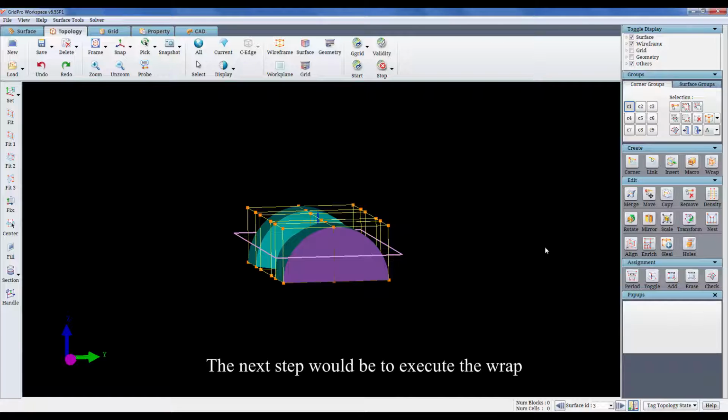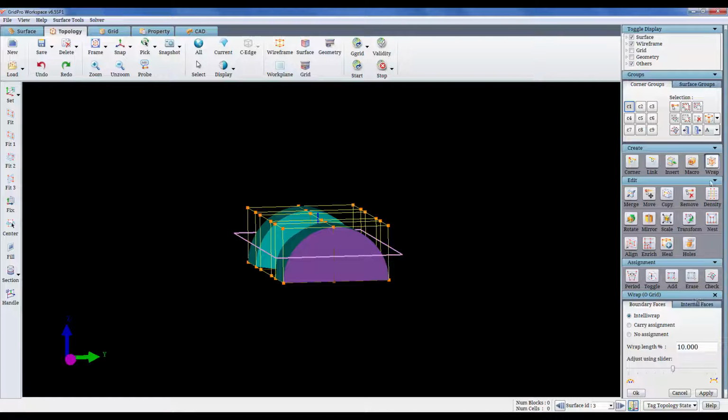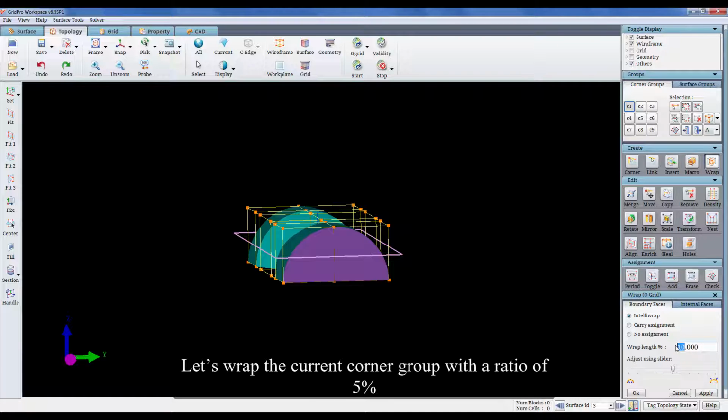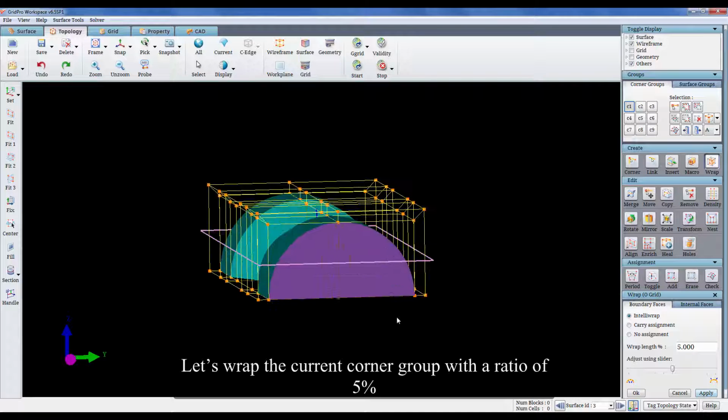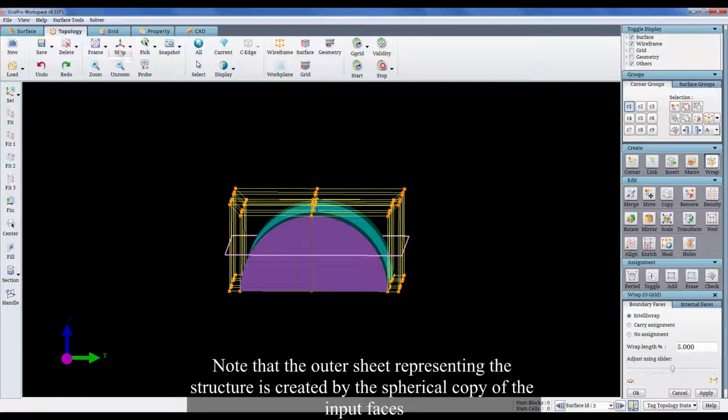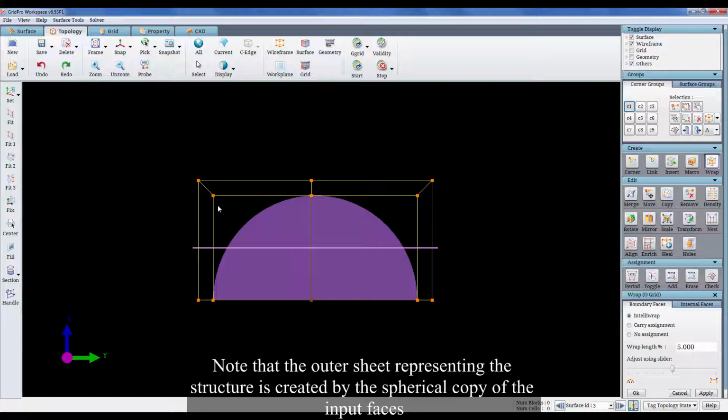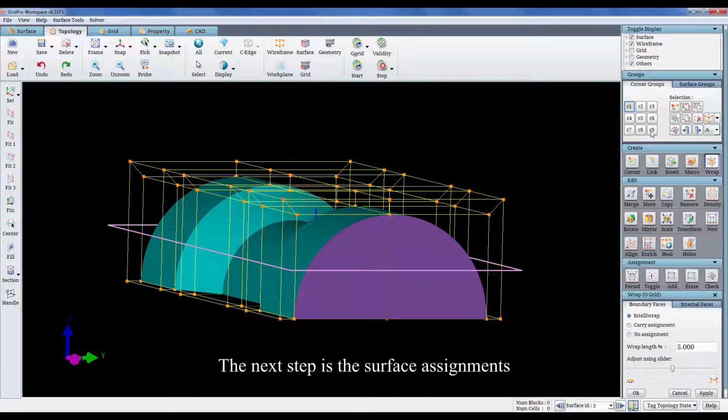The next step would be to execute the wrap. Let's wrap the current corner group with a ratio of 5%. Note that the outer sheet representing the structure is created by the spherical copy of the input faces. The next step is the surface assignments.